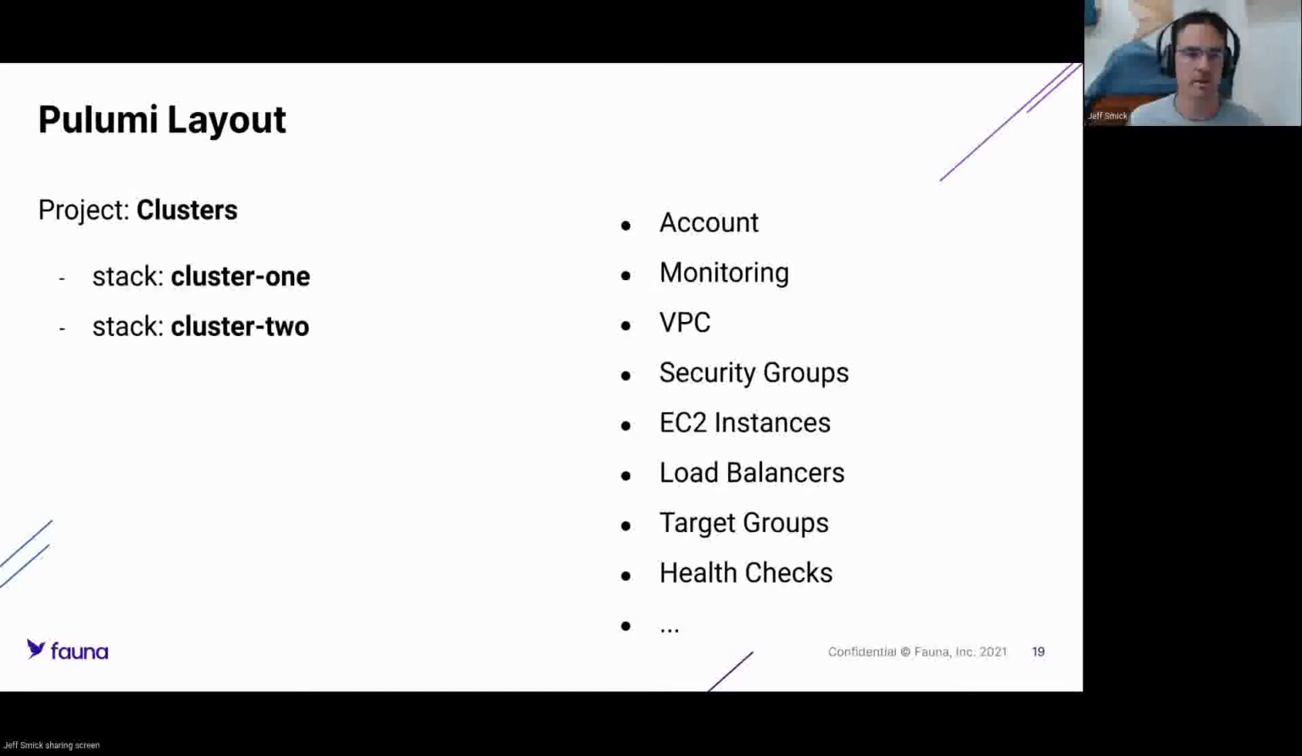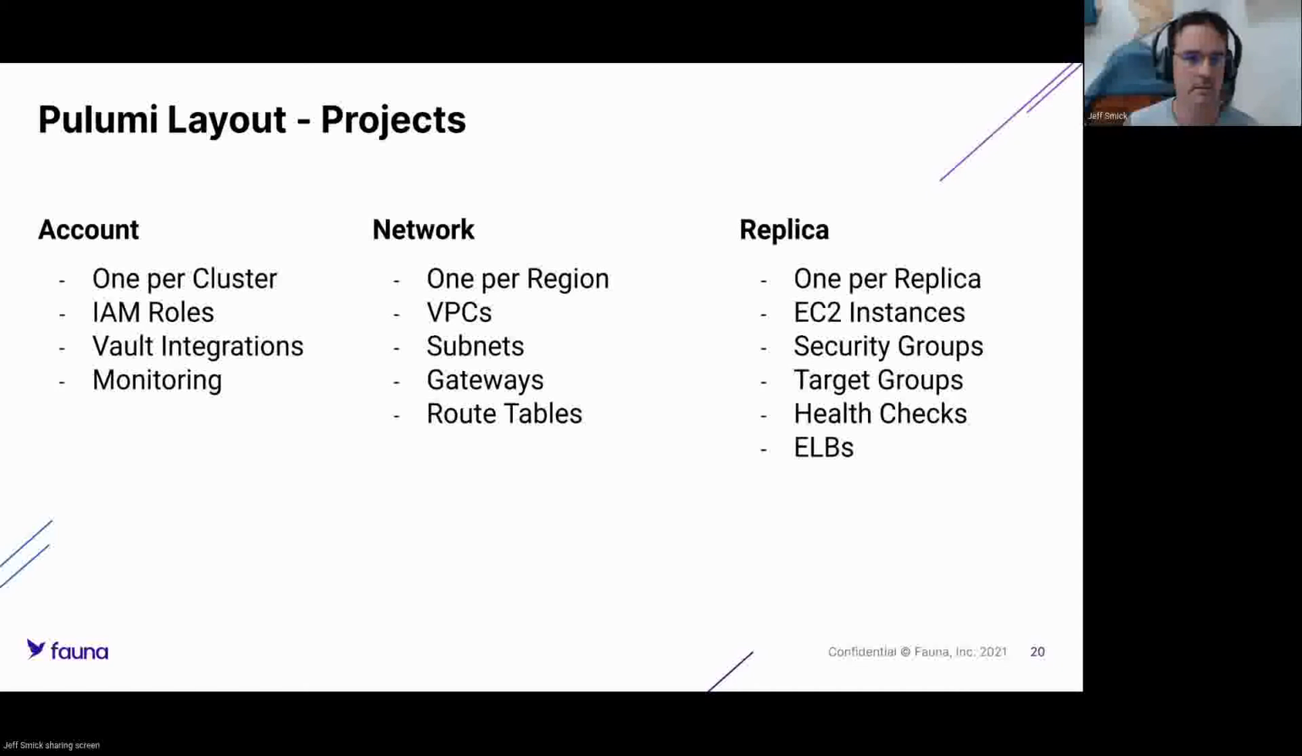So if we're trying to change something in one replica and there's a bug that affects all of our replicas, we now run the risk of taking down the entire service. So we needed to make sure that we were reducing the number of resources affected by any one change. And to do that, we split out our infrastructure into sort of 3 core projects.